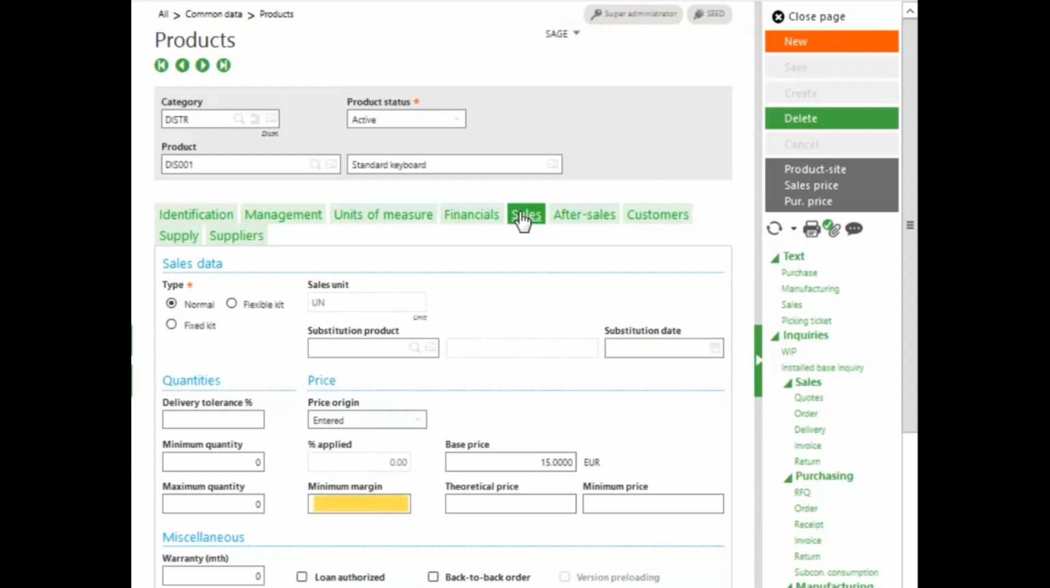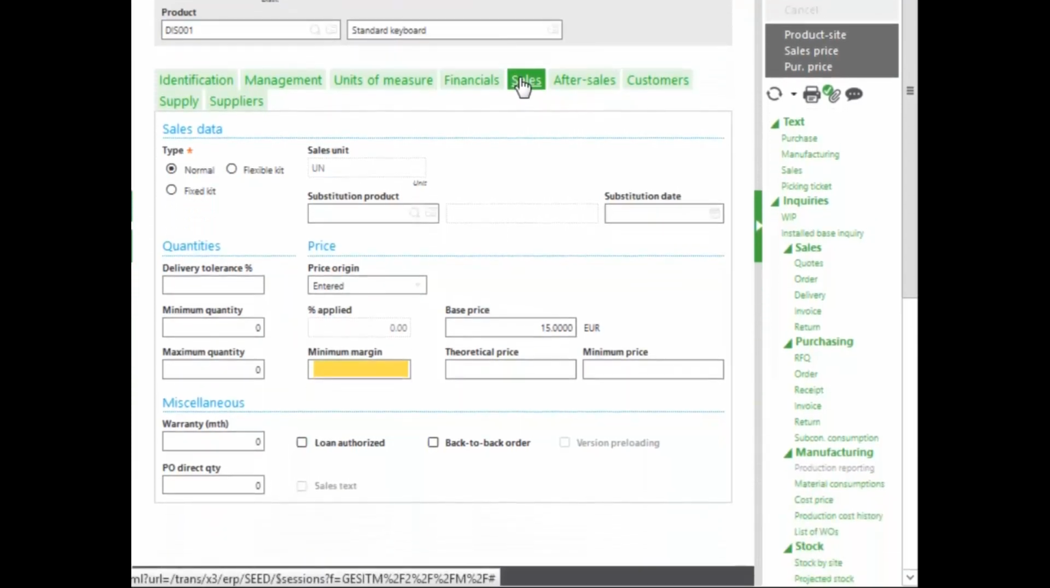Minimum margin sets the control on the margin below which the sales price is not acceptable during sales document entry. The margin is the difference between the sales price and the product cost determined by valuation methods in the product site. Theoretical price is for information only. Minimum price sets a control on the sales price under which the entry of a sale is forbidden.